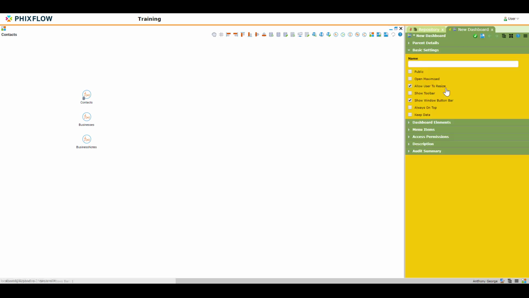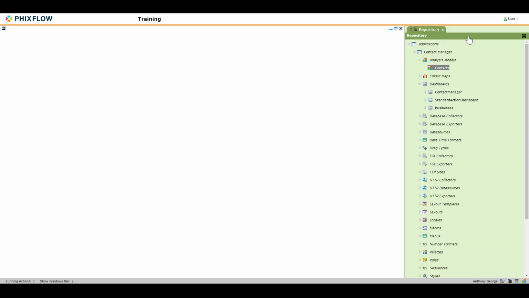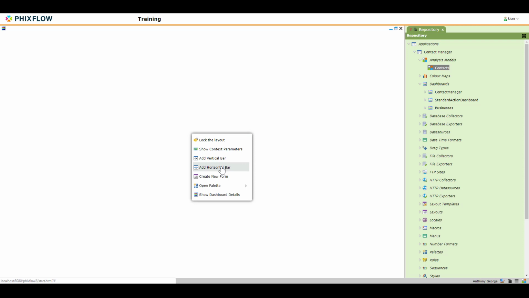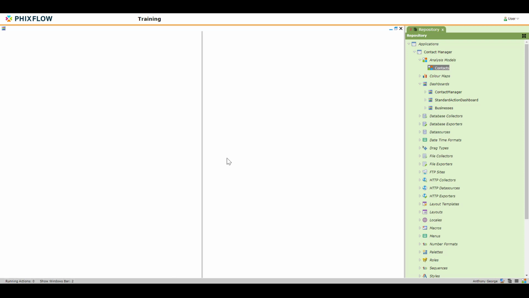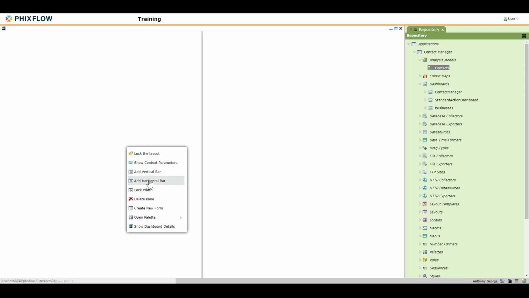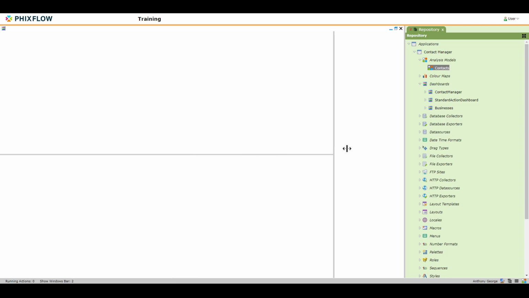Right-click on Dashboards and add a new dashboard. This will be called Businesses, and we'll build the dashboard that we saw at the beginning of the video. Select Open Maximized so that when we open this dashboard, it fills the screen. We'll create a vertical divider and a horizontal divider, so now we can see where we're going to add the grid, the details form and our notes.